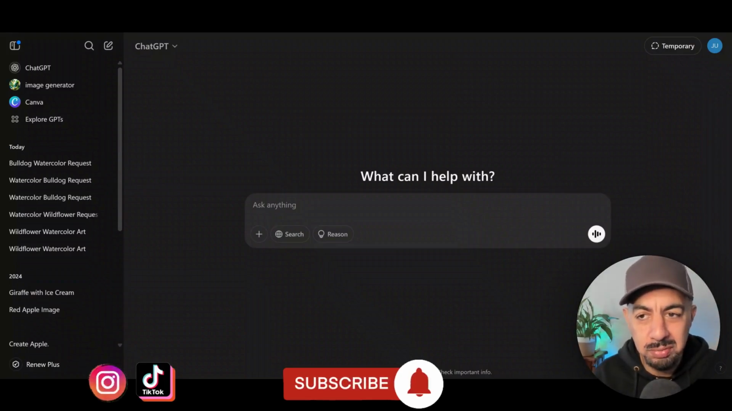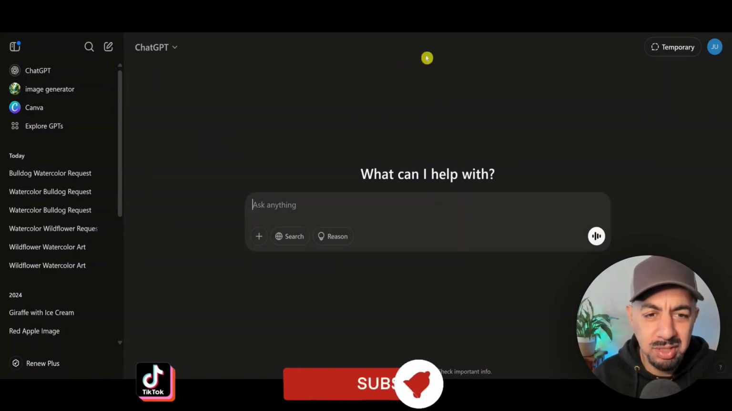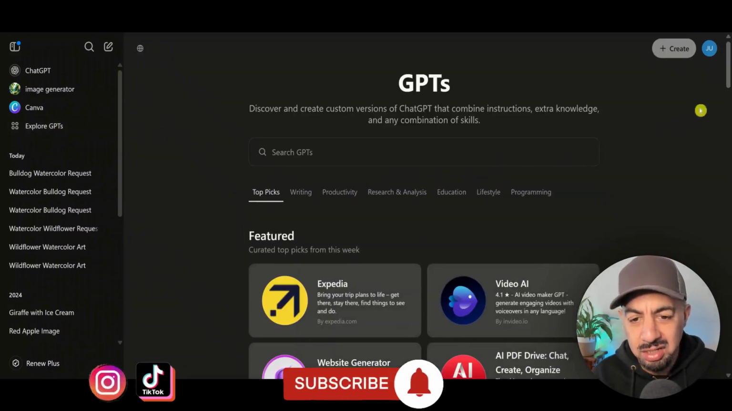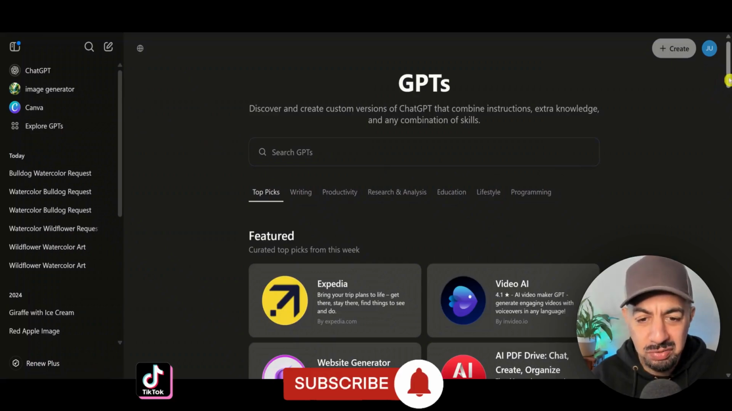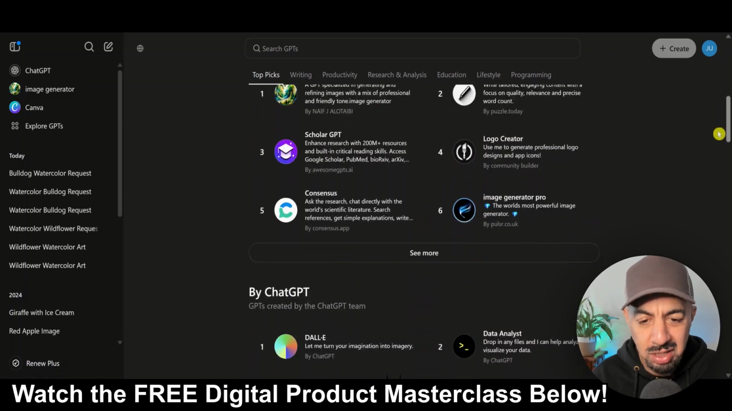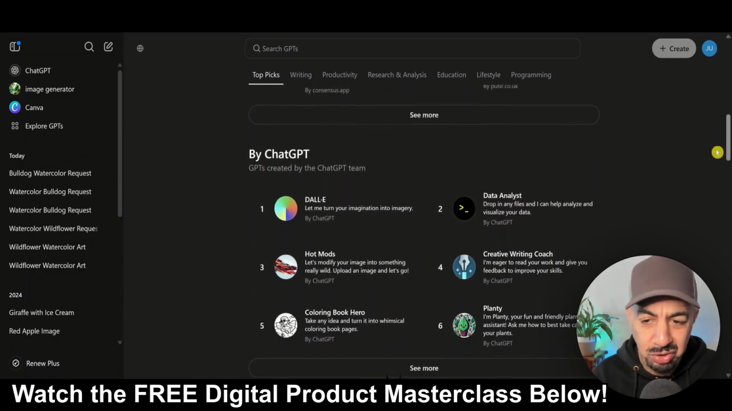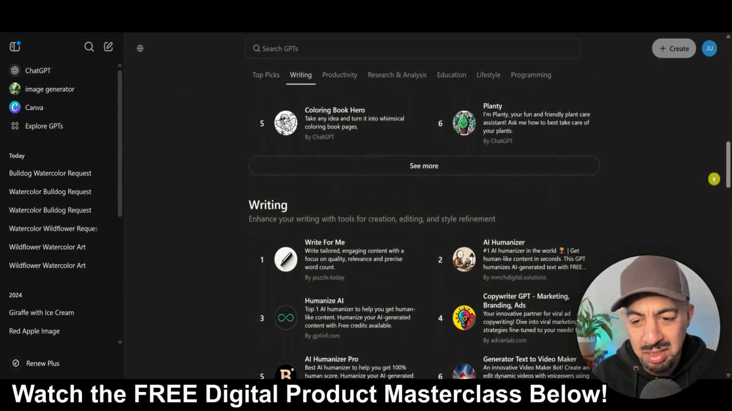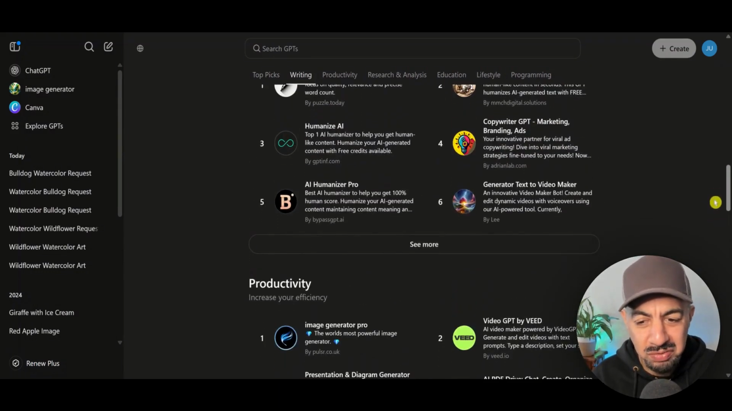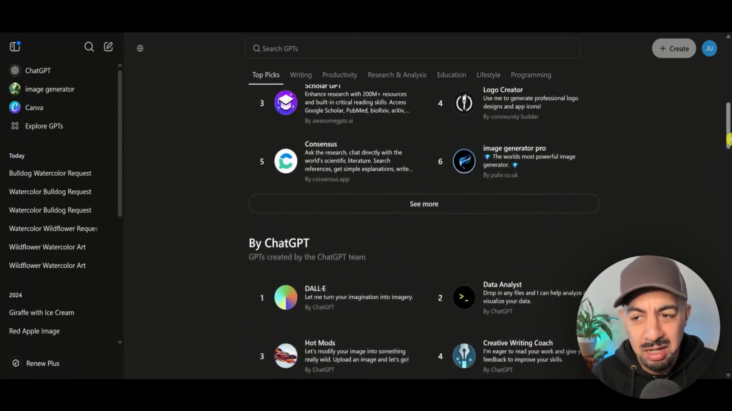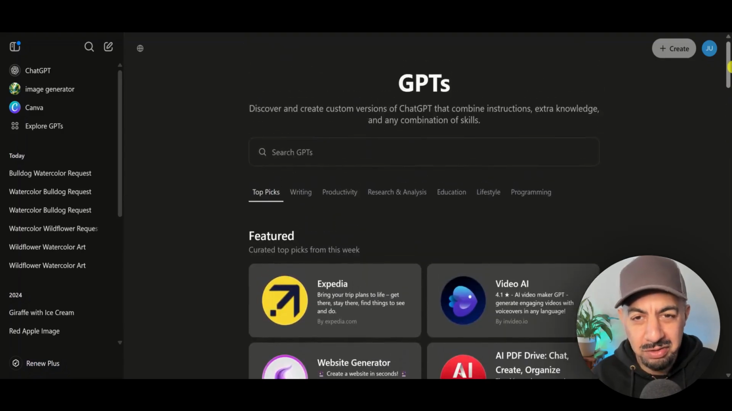So what you need to do is go to Explore GPTs, right? Just go on the side here on the left, and then you'll see lots of plugins, if you like, from different applications like image generators. You got DALL-E there, you got Writing Coach, you got Coloring Book Hero, you got Just Write for Me, Copyright. You got so many, video editor, loads of things, right? And you've even got Canva in there, right?